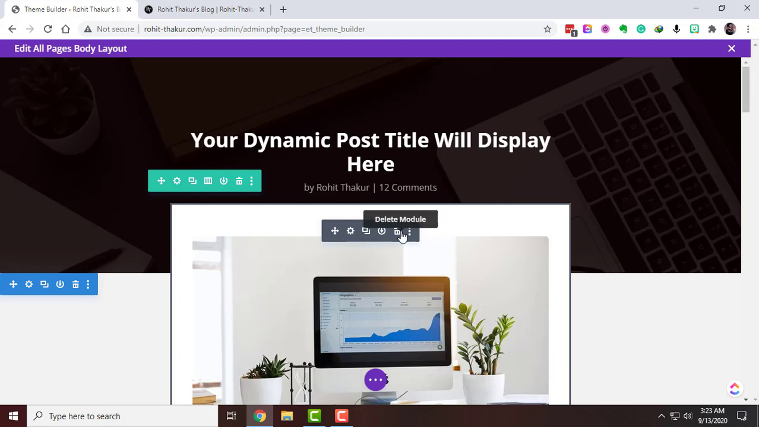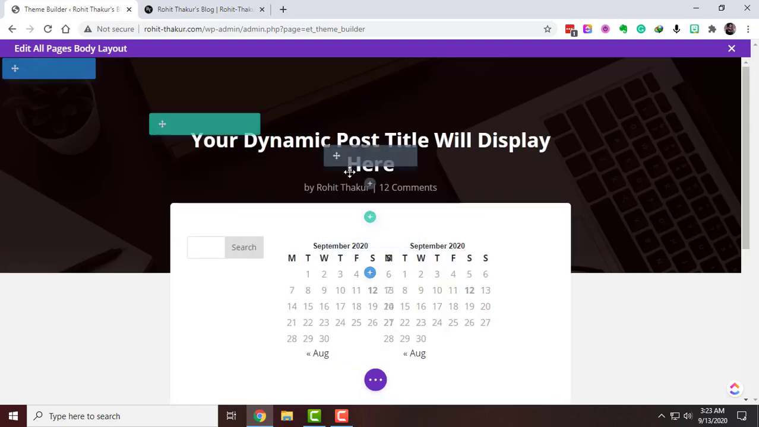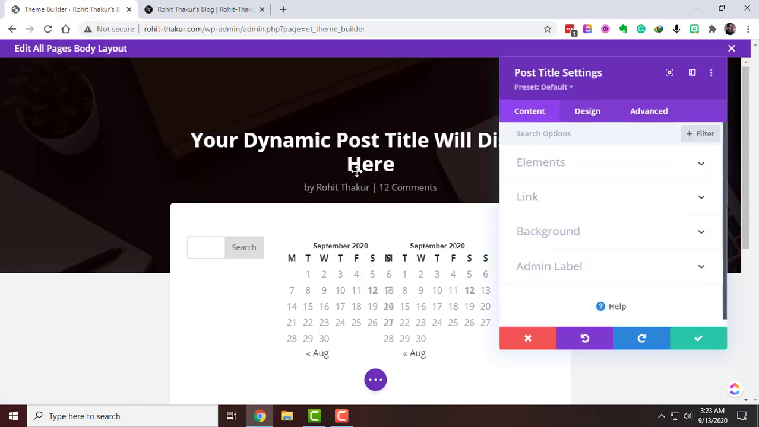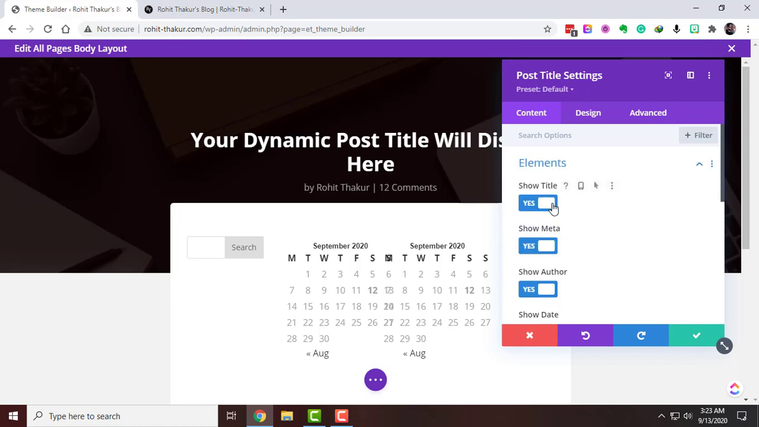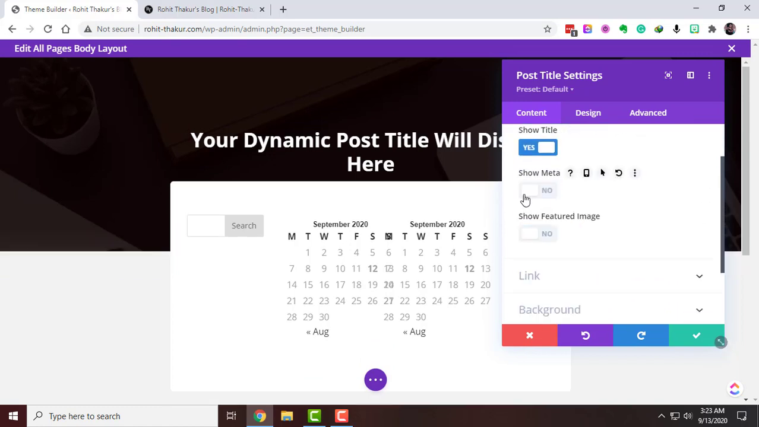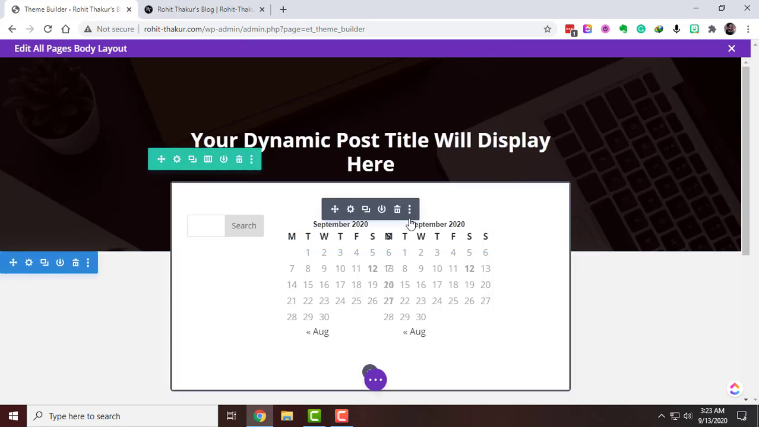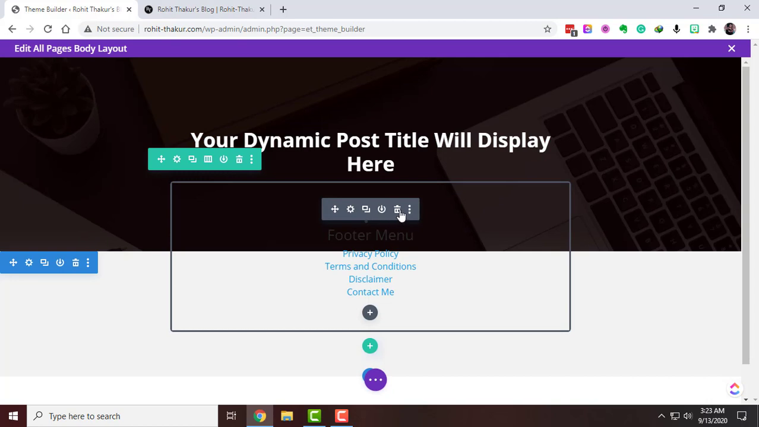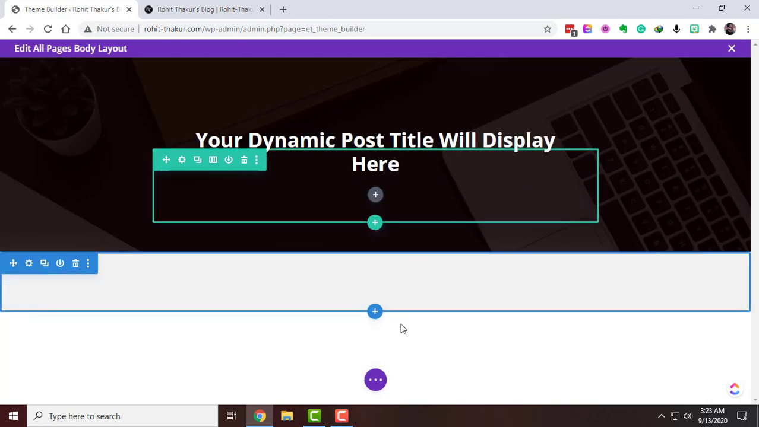Now let's delete this one. And here we don't want any name as well. So you can go ahead and remove all the elements, and you don't want to show any meta. So let's go ahead and save it. And we don't want any sidebar as well. So delete it. We don't want any footer, right?